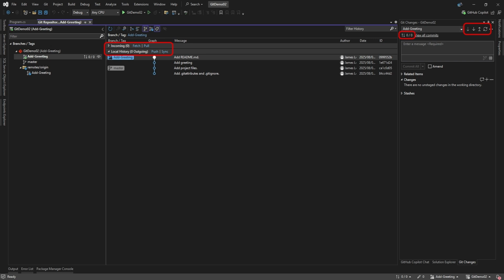It's always good practice to first pull changes for you to examine before pushing your own changes. However, if you're pretty confident that any changes you or your team members are making are not affecting each other's work, you can use the sync button. This will do a pull and push in one go.